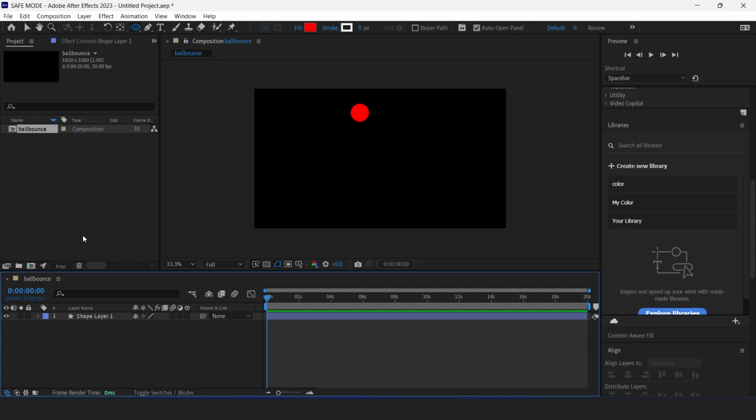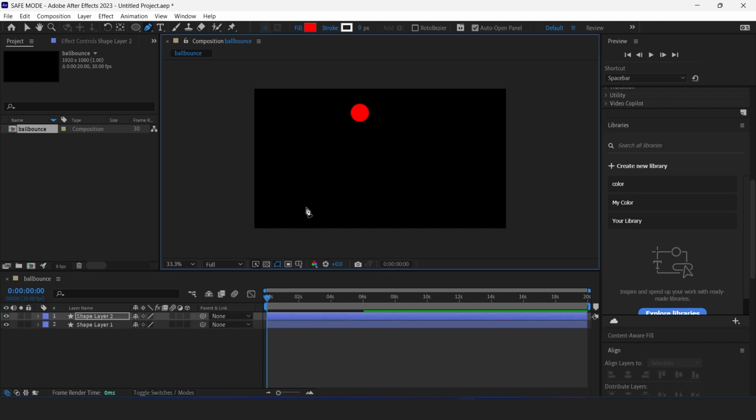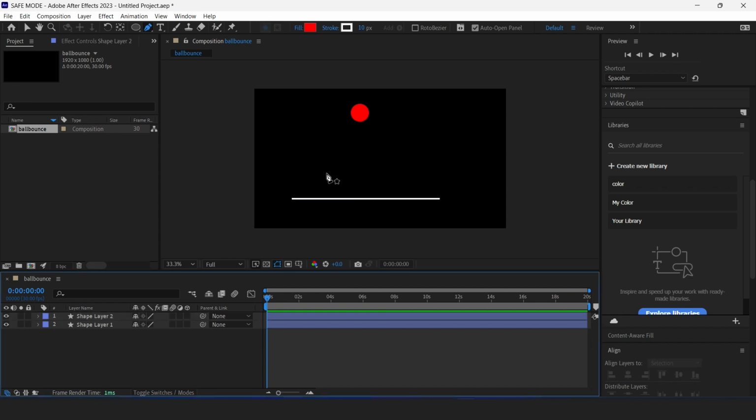So now we need to create a line. Go to the pen tool, hold the shift key, click here and click here to create a line. As you can see, we don't have a stroke color, so now we need stroke color. So increase the stroke width to 10 pixels. So now as you can see, this is it.